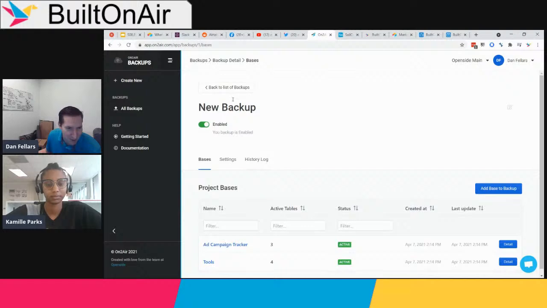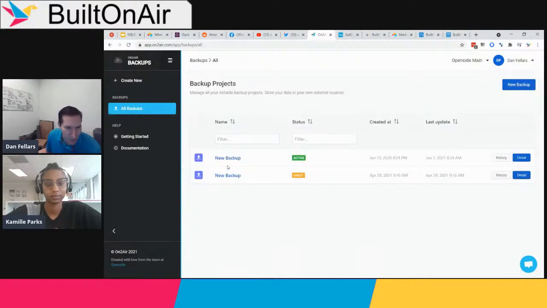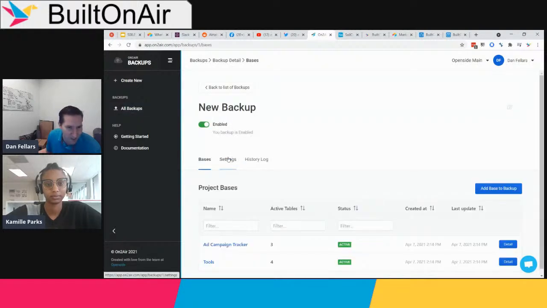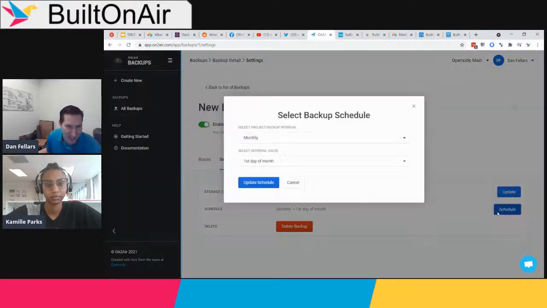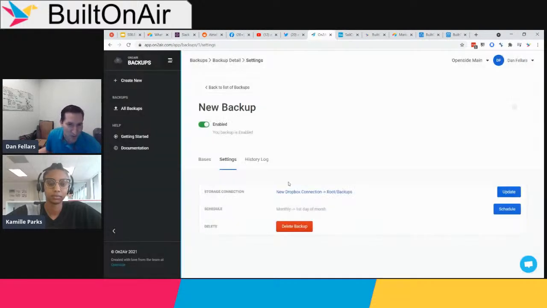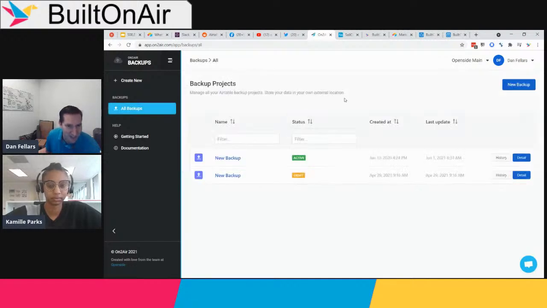So lots of configuration. We support three different destinations where you can back up to: Dropbox, Box, and Google Drive. Then you can specify the schedule for how frequently you want to back it up: monthly, weekly, daily, and some plans offer hourly as well. So you can get near real-time backups of your data and always have that peace of mind that your data is stored outside of Airtable.